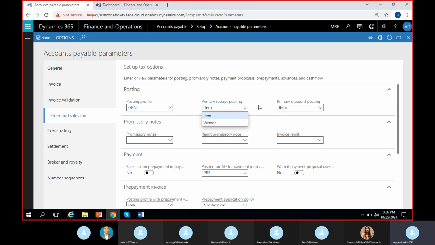Other than that, we have vendor option also. Sometimes when system is not considering item accounts, you can check these parameters, whether it is given here as item or not, for both of them.